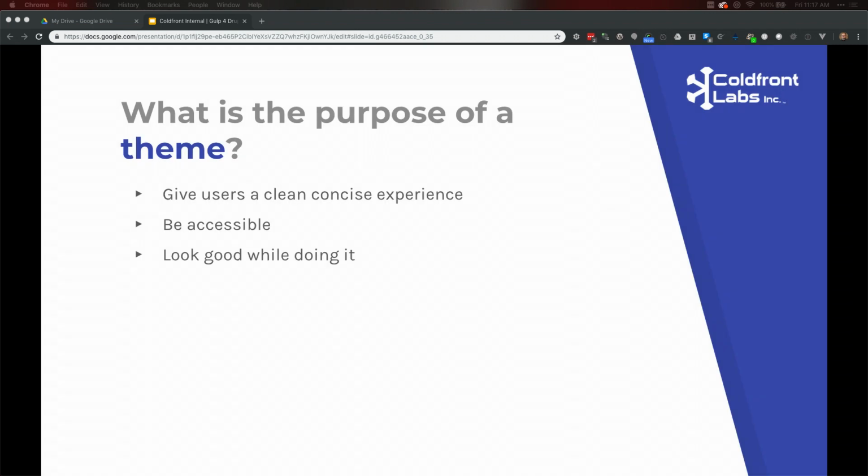So what is the purpose of a theme? When we're talking about theming a site, what we really want to do is get the information of that website across to the users in the best way possible. So whether that be using modals for logins or stuff like that, or make sure it's accessible with what Tiff said in her keynote presentation, use WCAG, ARIA, all that kind of stuff. It's required. You really should be doing that.